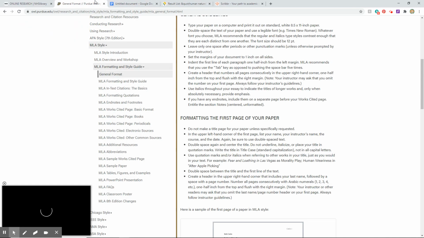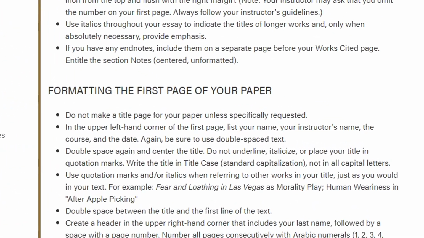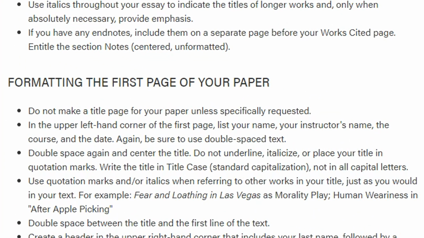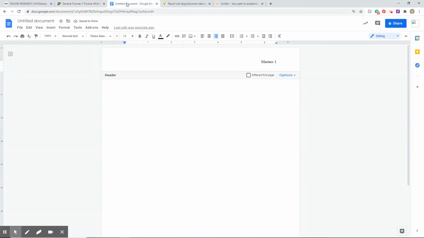All right, what's next? In the upper left-hand corner of the first page, list your name, your instructor's name, the course, and the date. Again, be sure to double space text. We don't need to worry about double spacing because we've already set it up. The paper will do it for us automatically. Don't hit enter more than once at all on your paper, because then it will quadruple space instead of double spacing, and it'll look like you were trying to cheat your way to more pages.